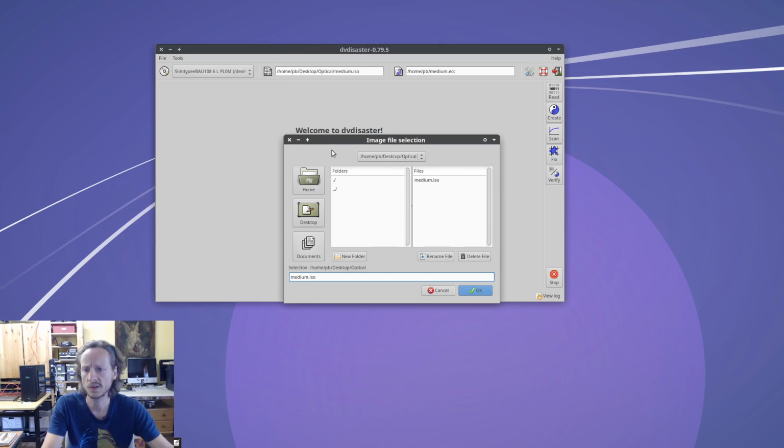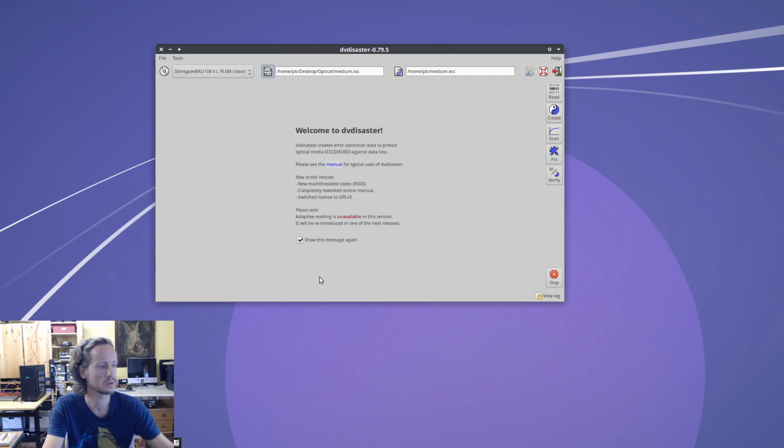Why is it called ISO? Because the data written on optical discs, if file data is being stored, is called ISO 9660. And therefore, an image of an optical disc, when it contains data, we usually call it ISO. So I have a folder on my desktop, optical, I'll just call it medium.iso. And then I press read.